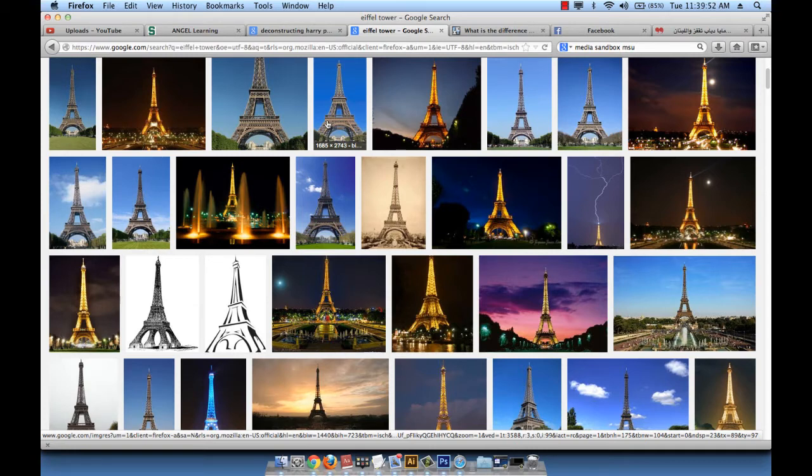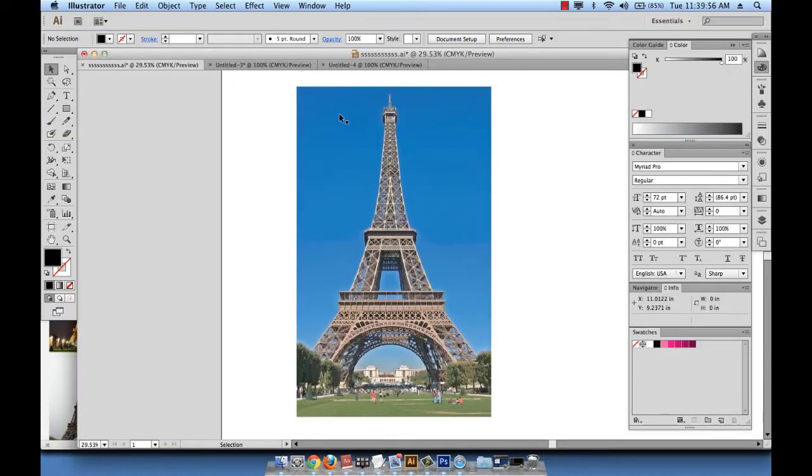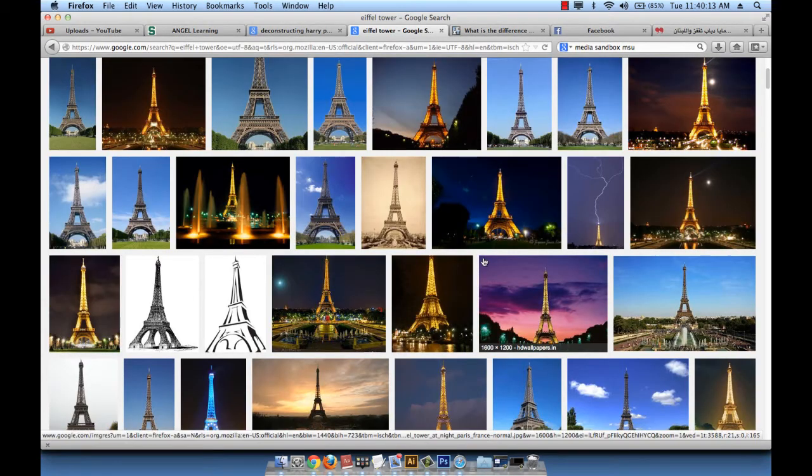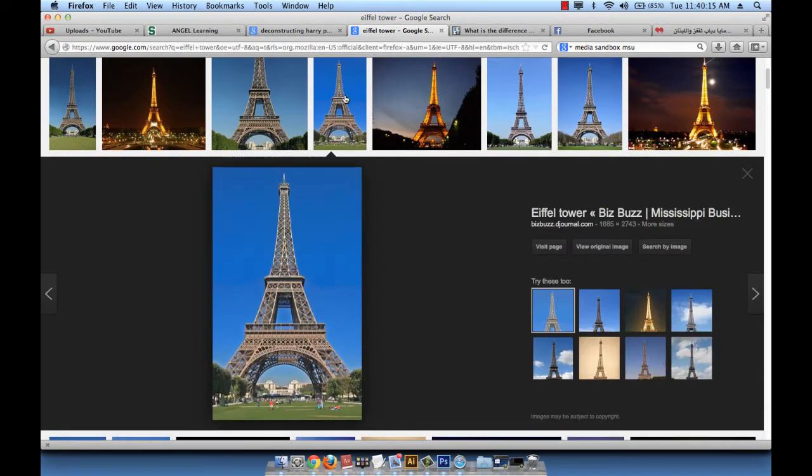The reason why I looked for a high resolution image is because when I image trace, I intend to keep as many details as possible. When you have a low resolution image, your image trace will maybe end up in ugly blotches, patches of color and not keep the details of whatever you're tracing. So that's why I chose this nice big image.